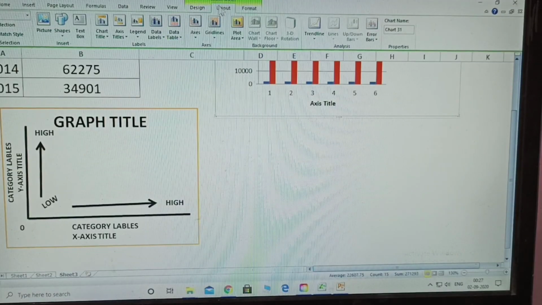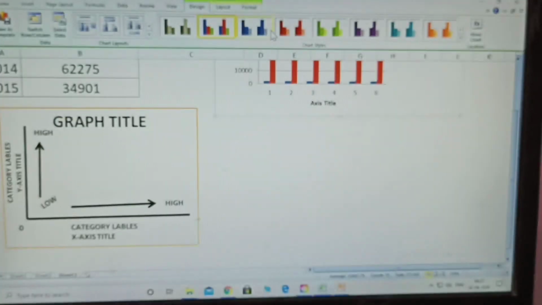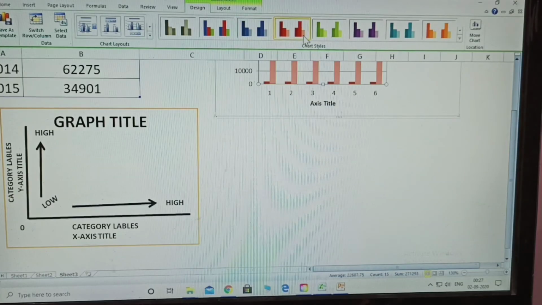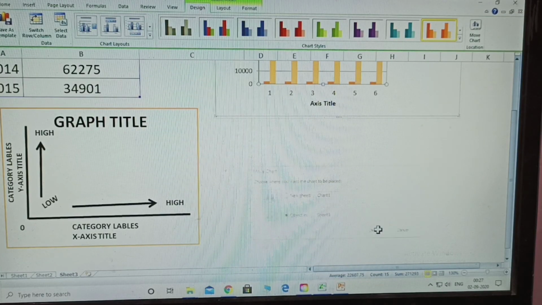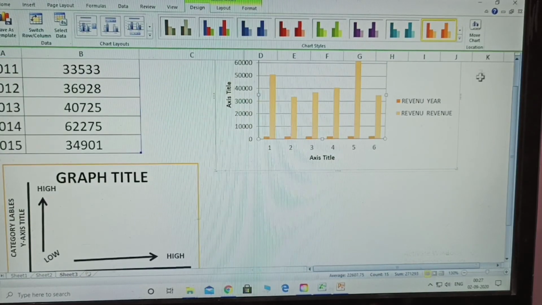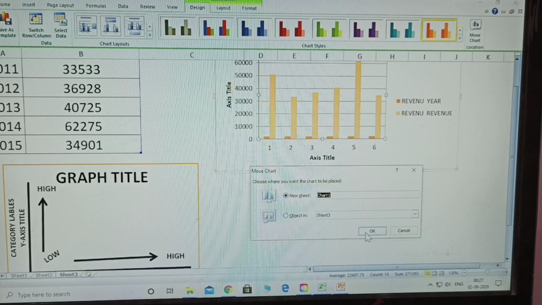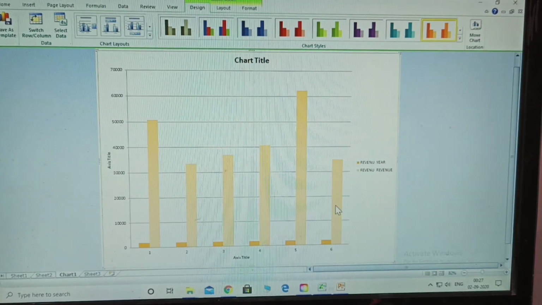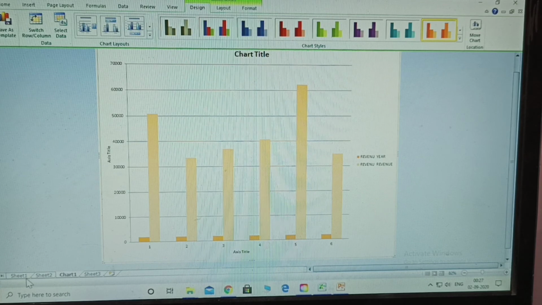Okay, the format and design can also be modified here. Select the chart, and the designs and colors can also be modified here. Move the chart also, move the chart from one sheet to another sheet, move that one. Move the chart from one location to another location, move that. This is called the third sheet, and chart 2 comes to the third sheet.